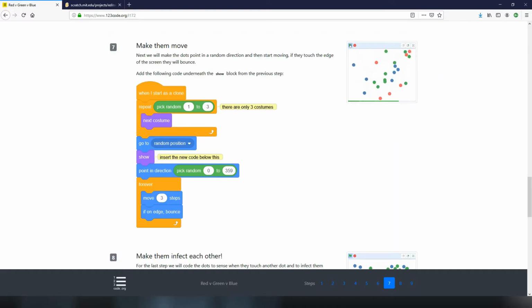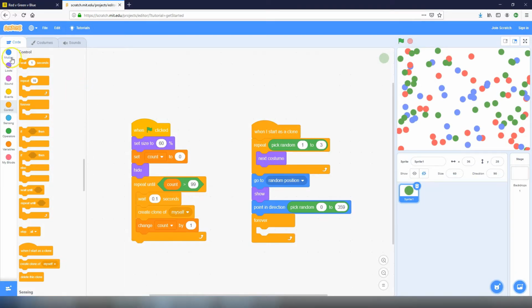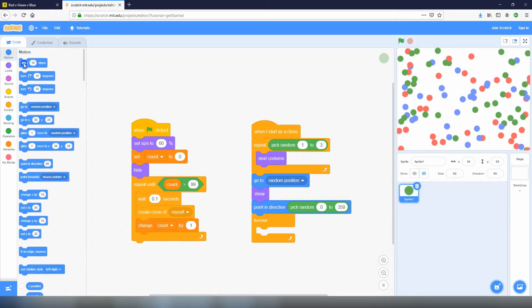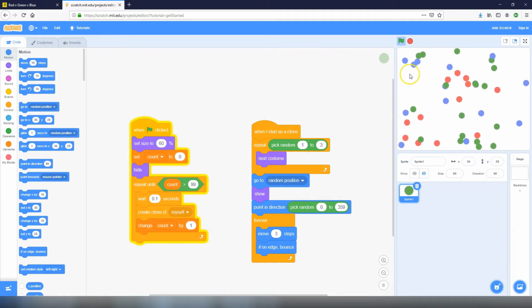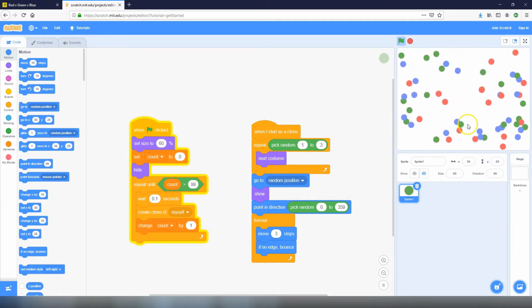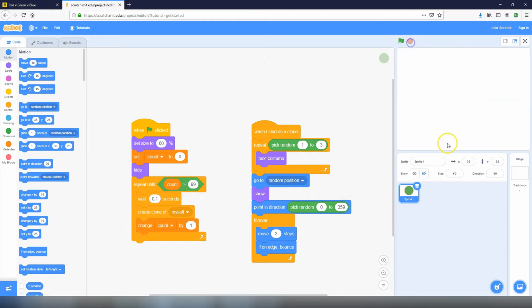And let me just check the code again. Move 3 steps, and then if on edge bounce. And these are both in the motion toolbox. So let's drag in the move 10 steps, and we'll change that to 3. And if on edge bounce should be in here as well, and I'll drop that in. So let's just try that out. We can see them appearing, moving around. And just again, looking at this, maybe still a little bit big, so I'm going to change this to maybe 50%. Yeah, that's a little bit better, just a bit more space.